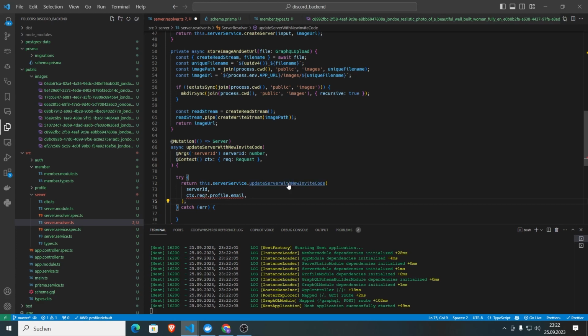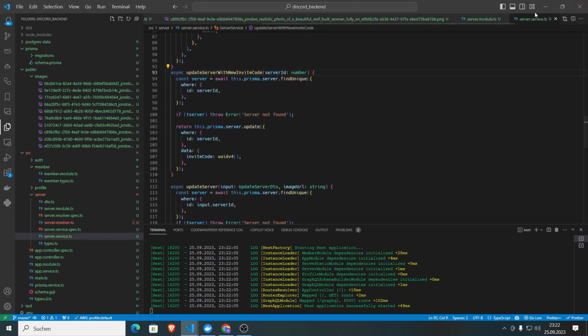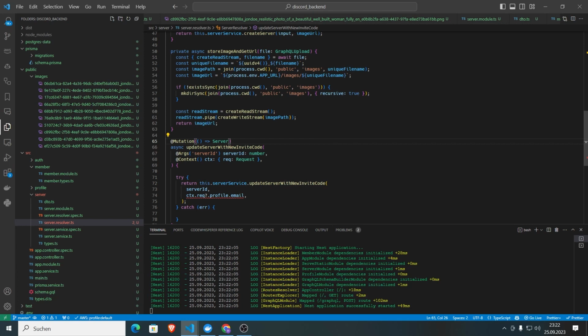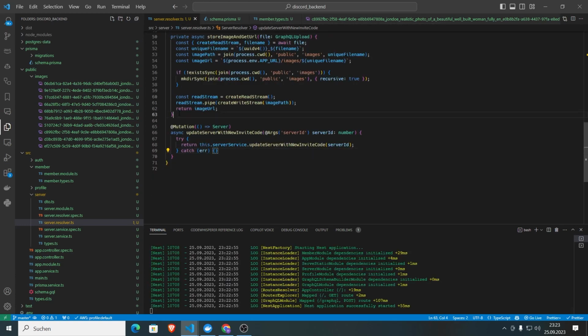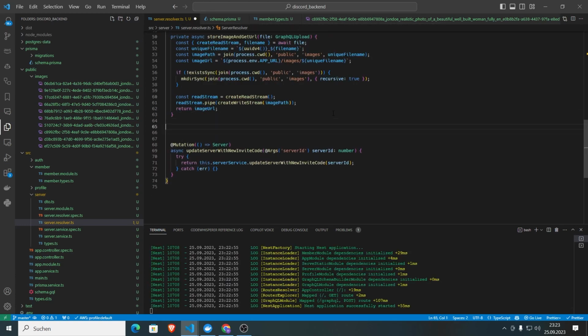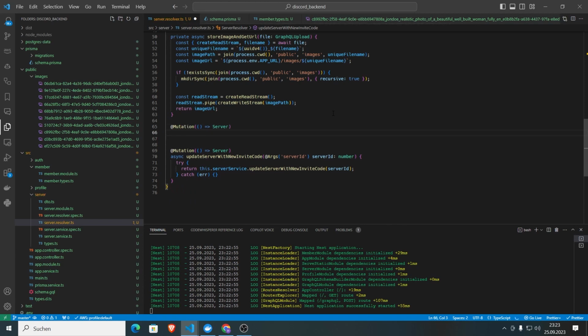Wait, let's go back to this method. Actually, I was wrong here. We don't need the context here. We don't need the email. Sorry for this. Now maybe above, let's also create another mutation which returns a server type.